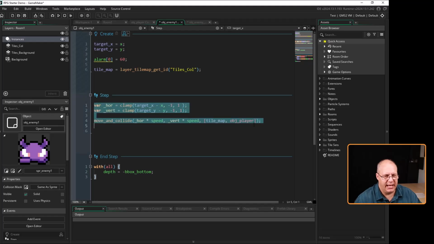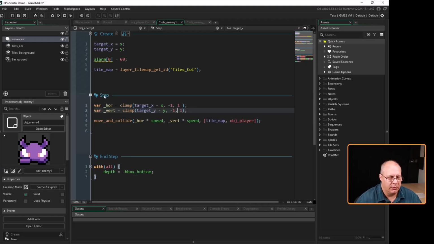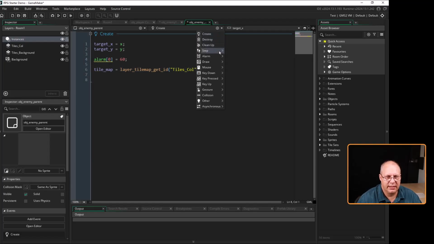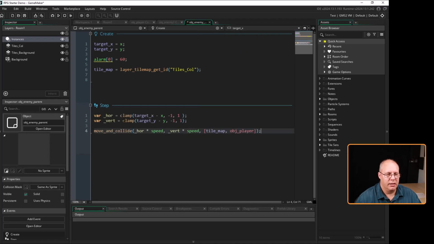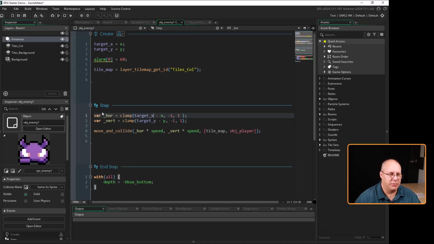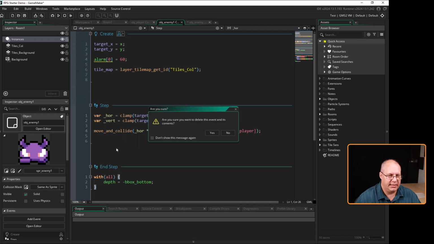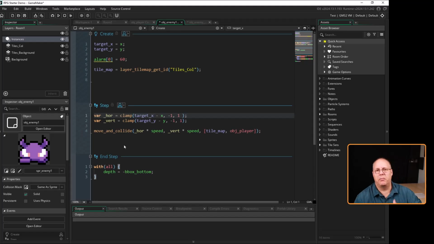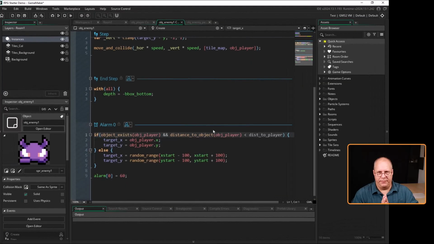I'm going to come over here to step. Right click, copy the event, come to my object enemy parent code. I'm going to create a new event. So I click on my create event button, a little plus, step, copy that in there, go back to my object enemy 1, delete this event. Am I sure? Yes. Now this event is from my parent event handler. And I'm going to do the same with my end step. And now I'm fixed.